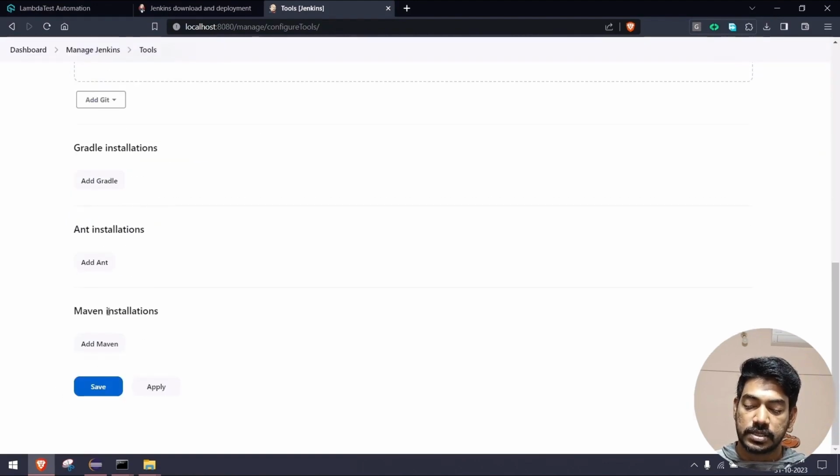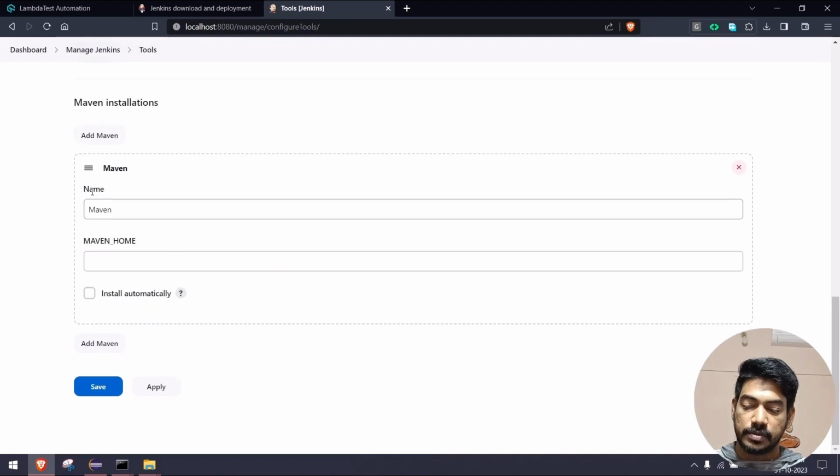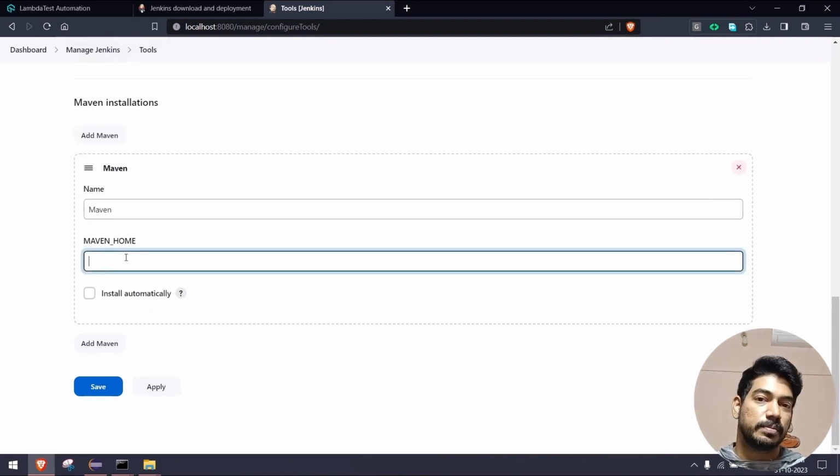Go to the last, and here you can select Maven installation. So click on this Add Maven, and here we can give any name. Let's name it Maven, and for install automatically, just uncheck, and here we have to give the Maven home. So just copy and paste this one. Okay, now click on apply.